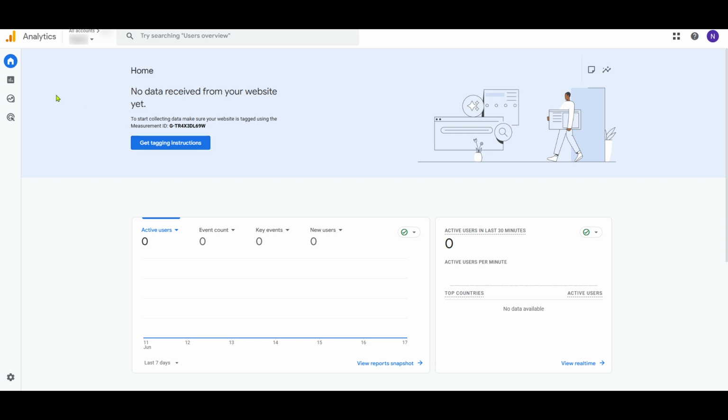On the left-hand sidebar of the Google Analytics dashboard, you'll see various options. Search for the Reports tab and click on it. This step is crucial as it takes you into the main reporting section where you have access to detailed data and analytics. The Reports tab is your gateway to understanding how your audience interacts with your site.